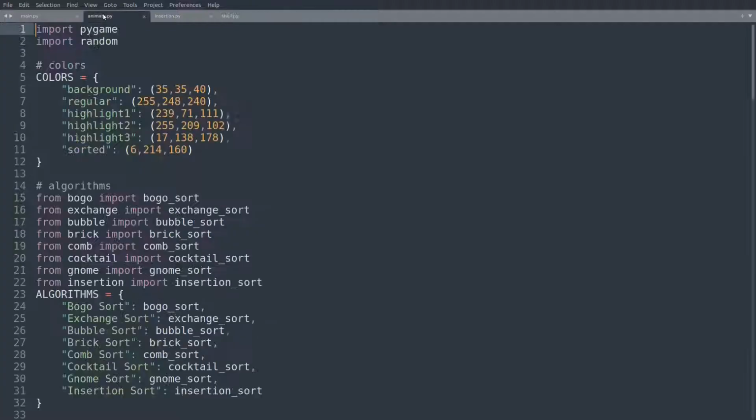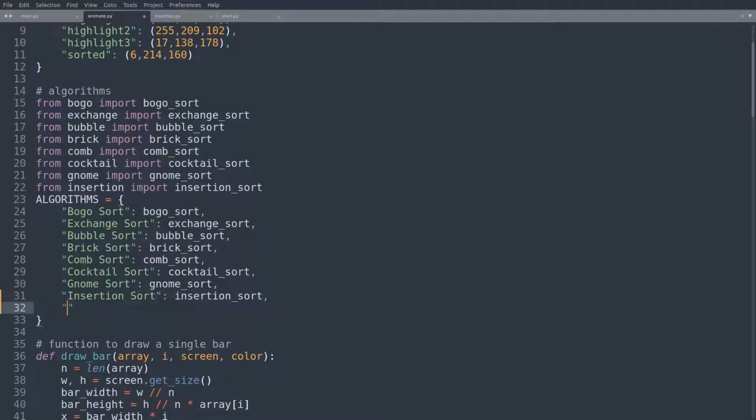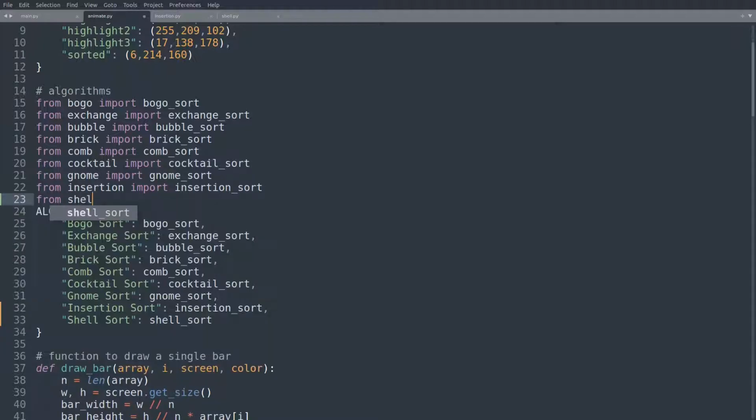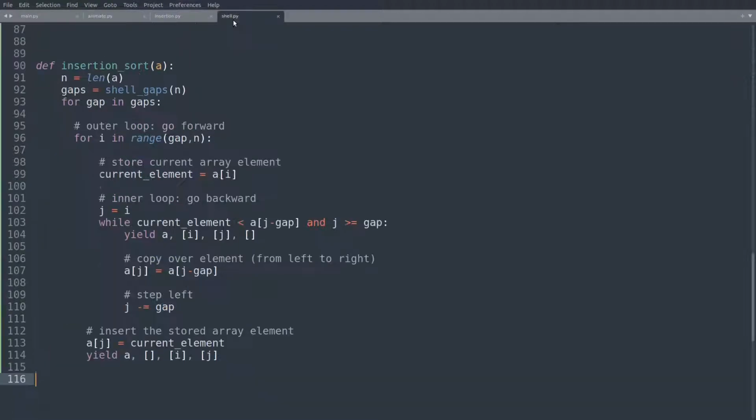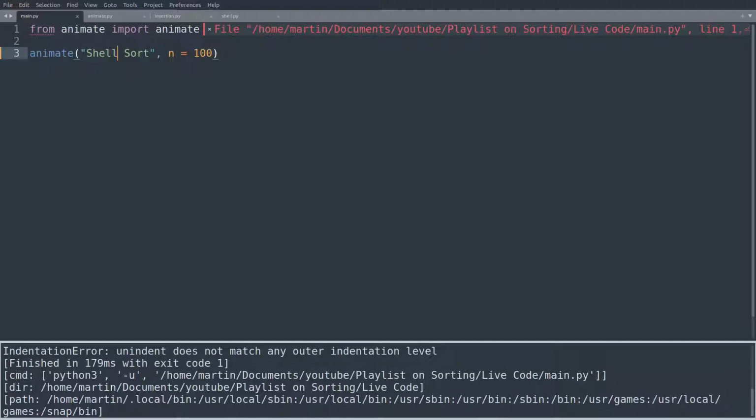Let's go back to animate and add shell sort to our dictionary here. So shell sort, and then we're going to say shell sort. Yep, and here we'll have to type from shell. So that's our new script, shell.py. We're going to import shell sort. Just making sure that I changed the name. No, I did not. So this has to read shell sort. Head back over to our main and let's run this.